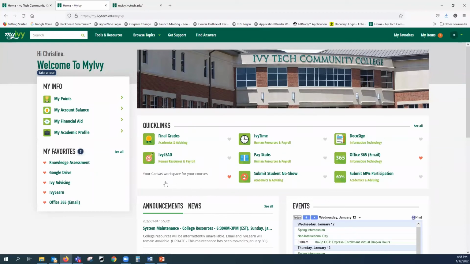You can see here is Ivylearn on mine. You should also have student email in yours. Again, mine's going to look slightly different because I'm a staff member and we use Office 365 for our email as opposed to Gmail, which is what the student emails use.